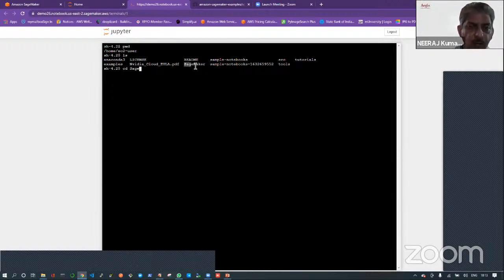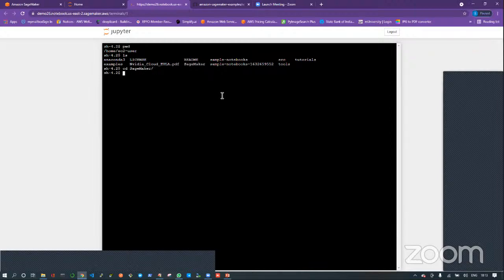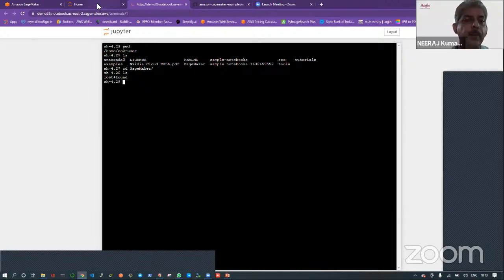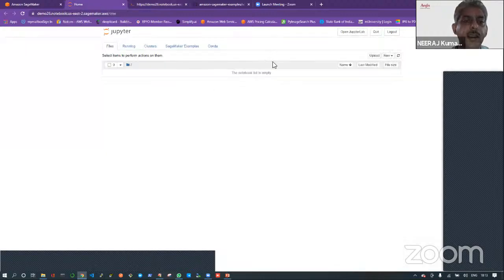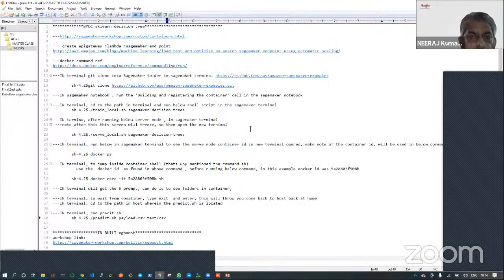Everybody can see this, right? There is one folder called SageMaker. Let me go inside and do ls. As of now, nothing is here, and that's why you also cannot see anything in my Jupyter notebook. So for that, I am going to git clone a repository, and I will get all the code which I am going to use to deploy or train my models. So let me go and get the link for that URL.